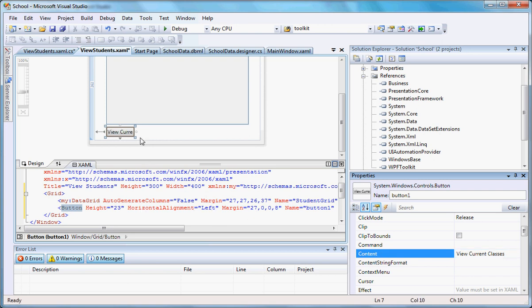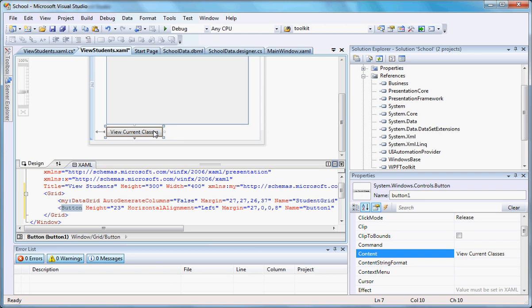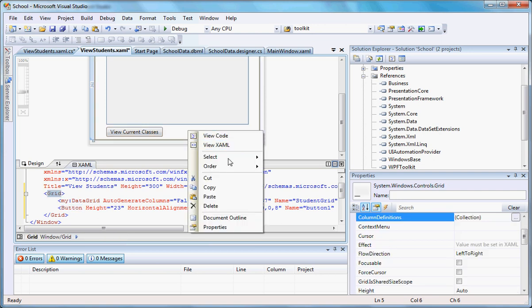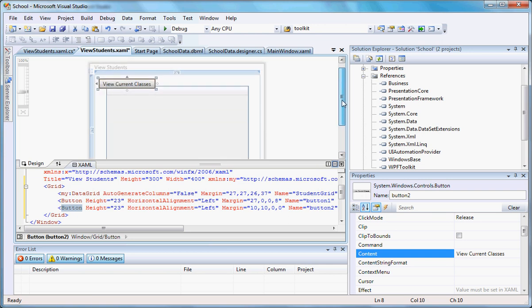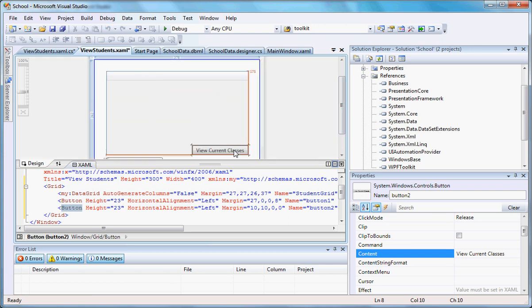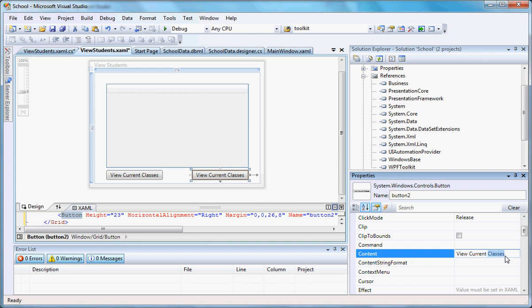Another thing I can add is view done classes, classes that were done before. So I can just copy from here, so I have a pattern button, the same size, or you can just create it by dragging in the same way we did before. Let me get this a little bit bigger. Okay, let me put it here. This one is not going to be view current classes. This one will be view finished classes. Okay.